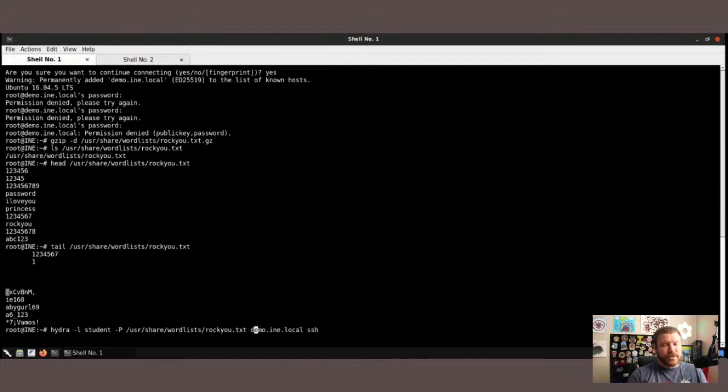But RockYou is huge. For example, I made a lab on TryHackMe just about a year ago. And one of the users or passwords is in RockYou, but it is so far down RockYou that it takes like an hour before it hits, unless you pick something specific. You could pull things out of RockYou based off of a grep or a regular expression and then use that new word list.